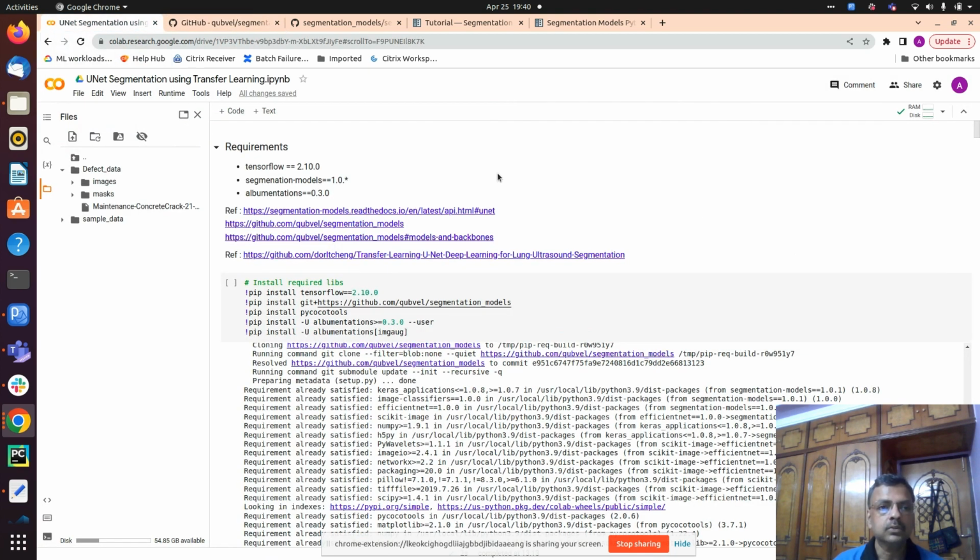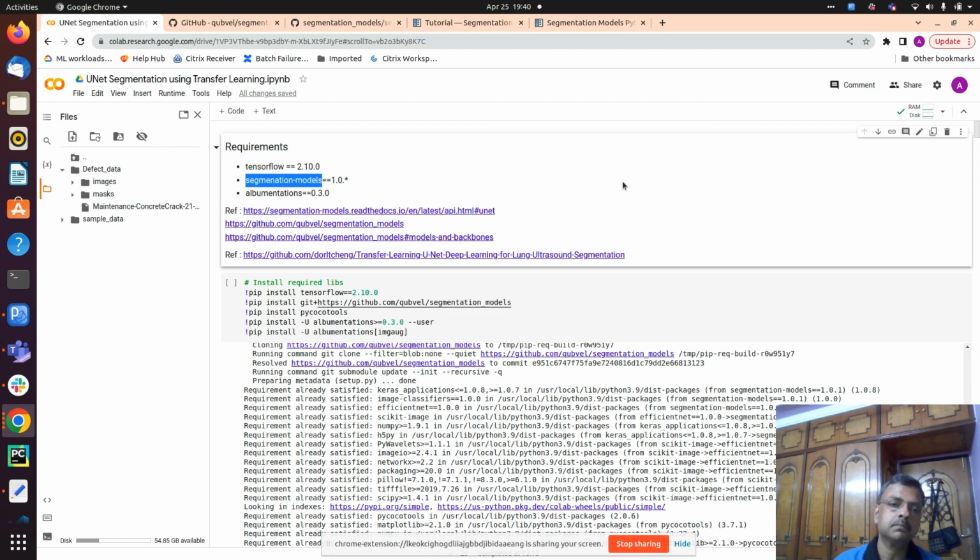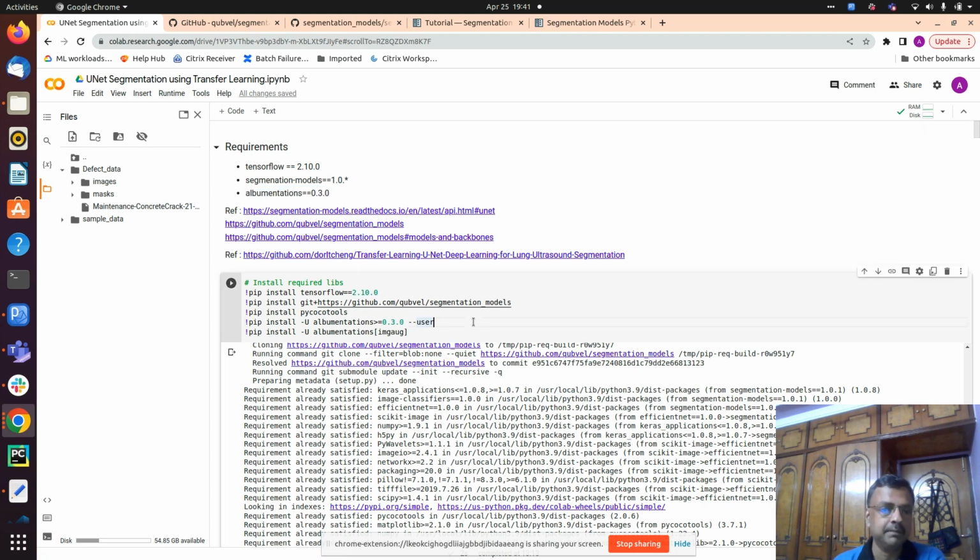So here is my Colab notebook with some of the requirements. TensorFlow, this version we have seen works best. Segmentation models is a Python library, which we'll be using for a low code approach to UNet segmentation. And of course, we need Albumentations, which is a very fast library, which can be used in TensorFlow as well, to augment the images, right?